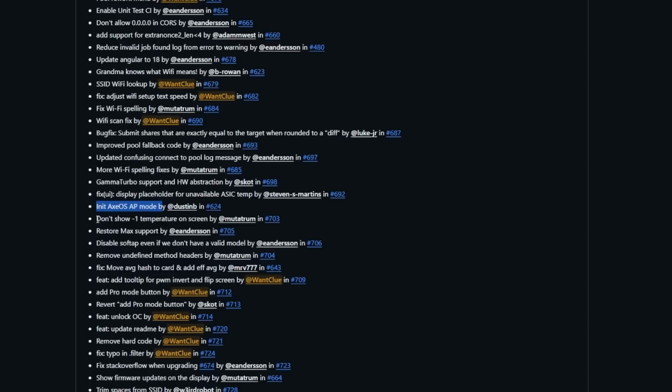There's also now this don't show -1 temperature on screen by Mutatrum. So now if your Bitaxe boots up, sometimes it was showing you -1 as a temperature, and then after like 5 seconds, it was actually able to show you the accurate temperature of the chip. Now this has been fixed and is no longer being presented on the screen.